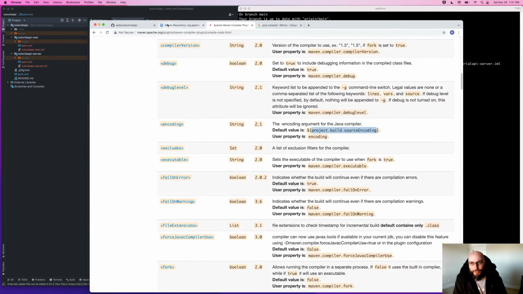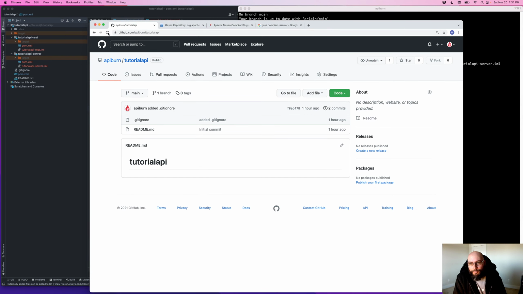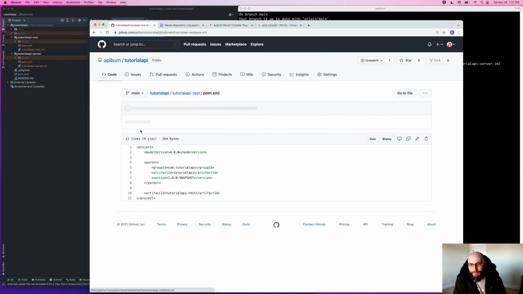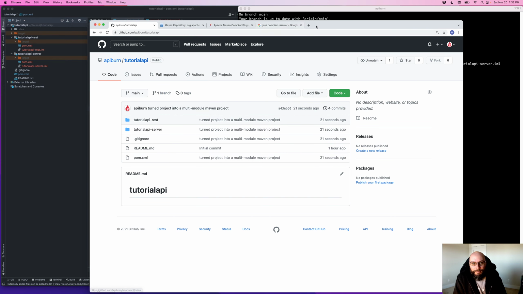So with that push, I can come over here to our tutorial API and hit refresh, and I see all of our changes from 10 seconds ago. So we've got our 2 child modules. They have the expected POMs in there, and everything's looking good.